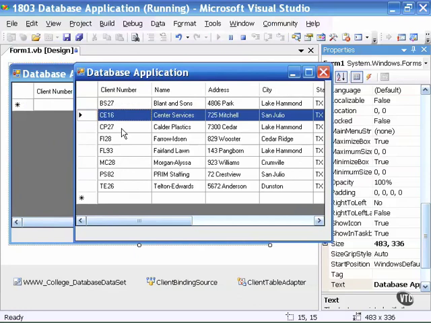The key here is now we have a user-friendly application that the user simply can run from the Visual Studio environment to link to the Access data file.